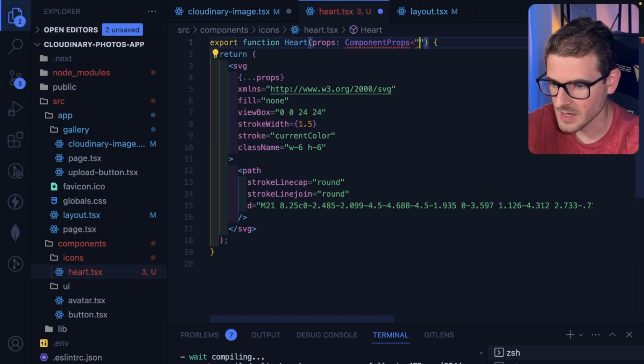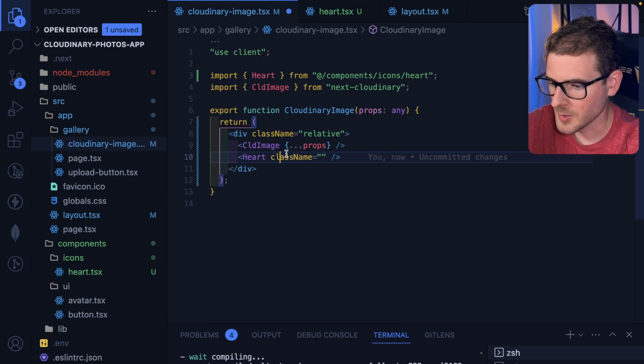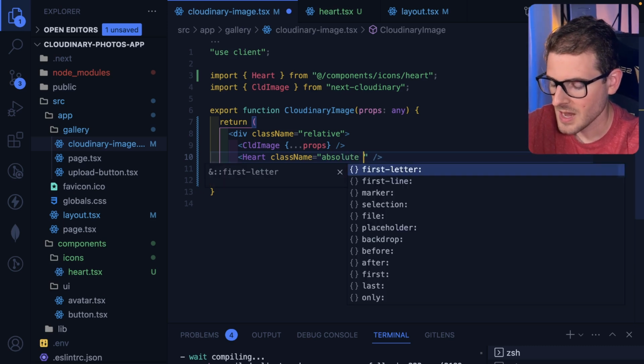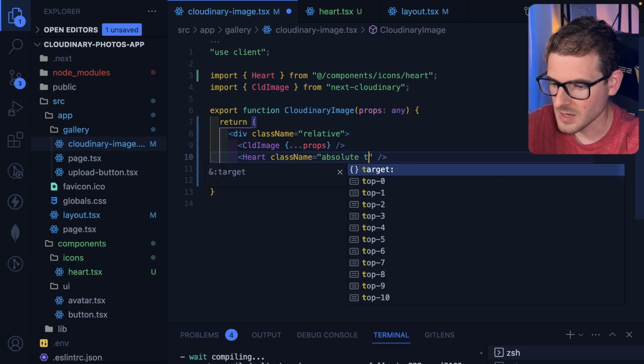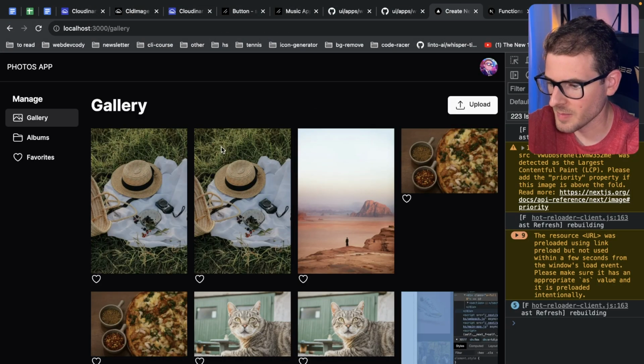I'm going to go ahead and say SVG, right? Because that's kind of like what we're allowing someone to decorate with. And now when we go back here, we should be able to pass in class name. And we can give it a position of absolute. And I could say the top will be 2 and the right will be 2. Hopefully this will position it where we want it on the page.